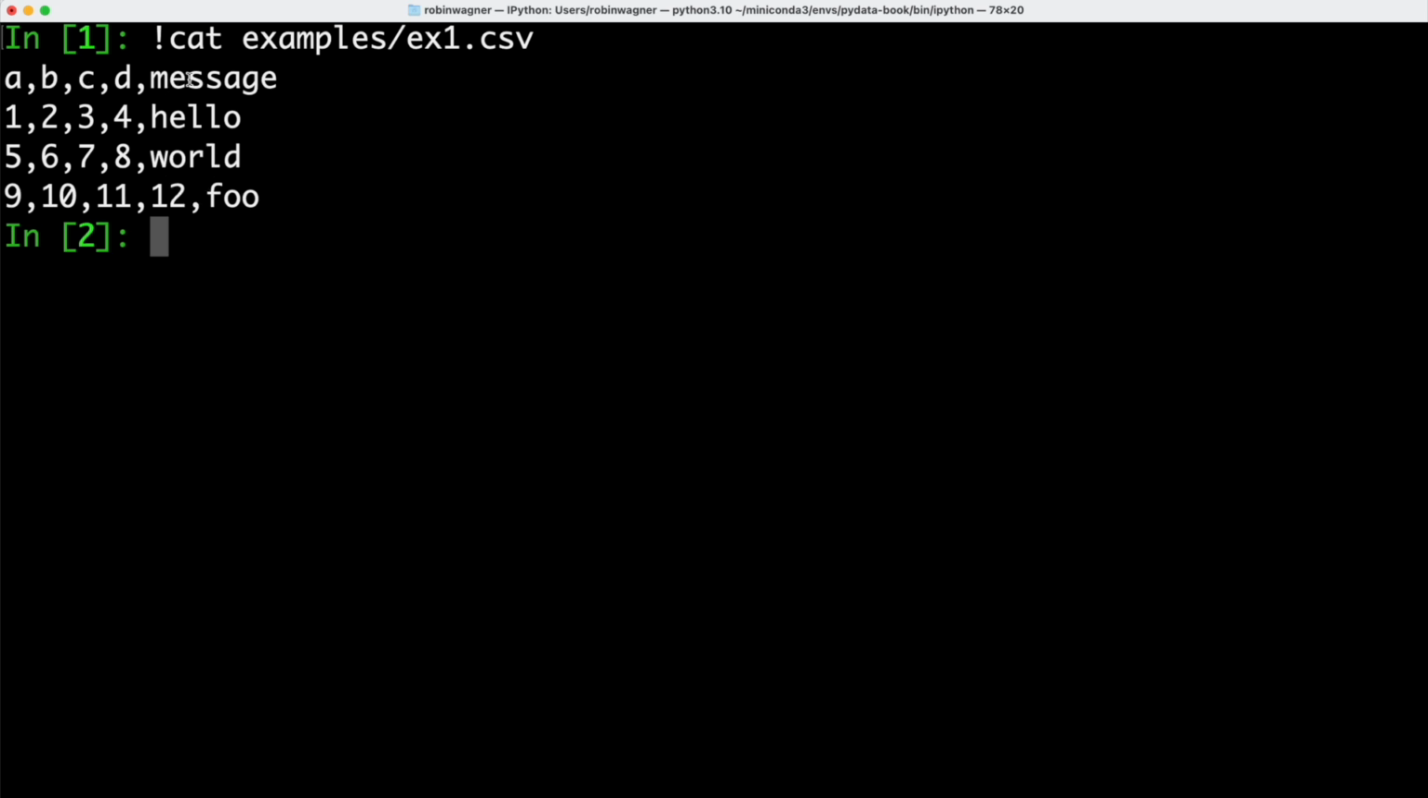Now quick note, we're using cat, which is a Linux command that will work under Linux and Mac. If you're working on Windows instead, you can just replace that command with type, and the rest should be exactly the same in order to display the information.